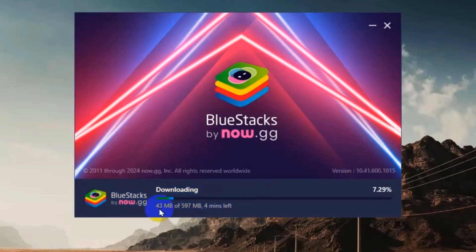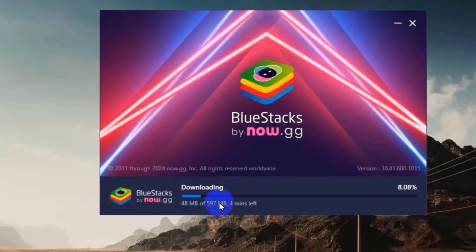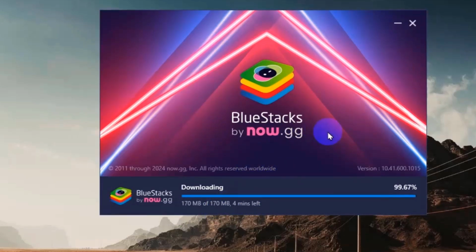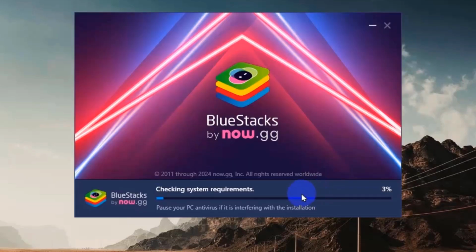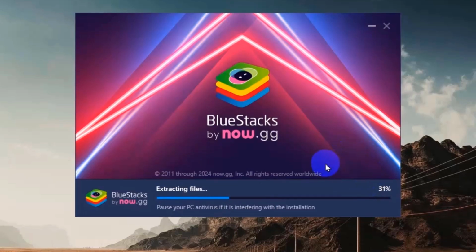After the first download is complete, it will download a few more files like this. And the second one is around 597 MB. And this will take around 4 minutes to download. And when all the download is complete, it will just extract some files to install BlueStack. So this will again take some time, so I'll just fast forward the video again.